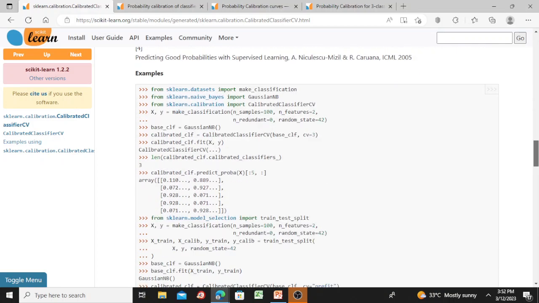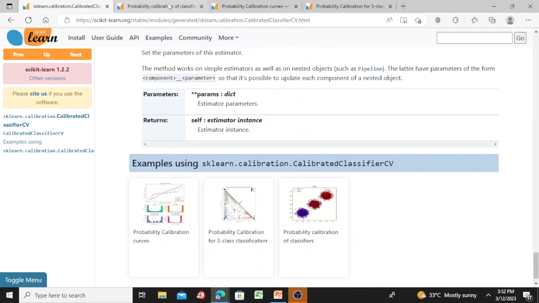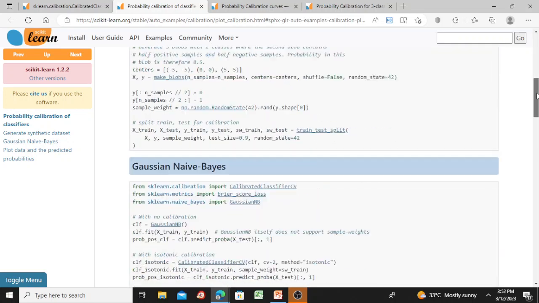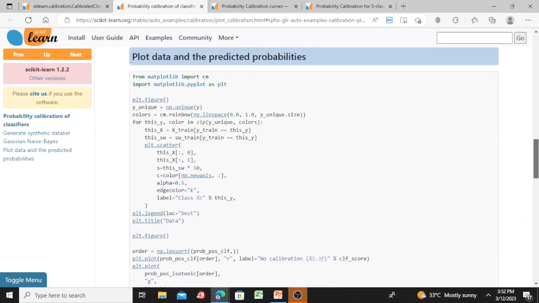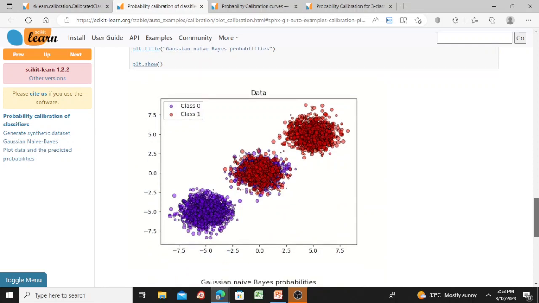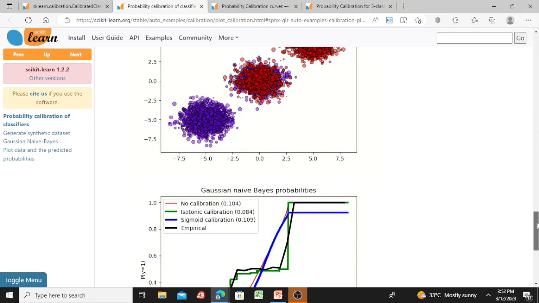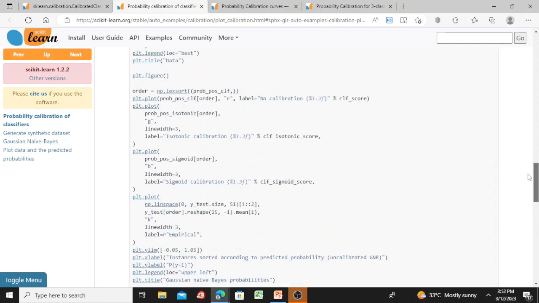I request all of you to go through this particular code. Just see, this is the Gaussian naive-Bayes model. This is calibrated_clf.predict_proba. Just go through different examples related to this. Also there is something like probability calibration of classifiers. We have a beautiful code. This is related to Gaussian naive-Bayes, which plots the data and the predicted probabilities. Just see how the data points, Gaussian naive-Bayes probabilities, no calibration, isotonic calibration, sigmoid calibration, and empirical models look.